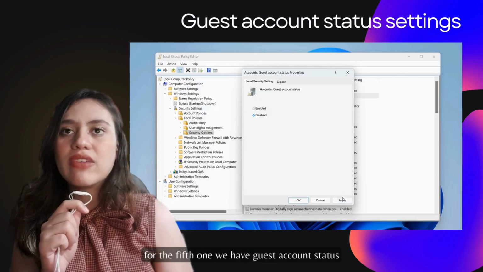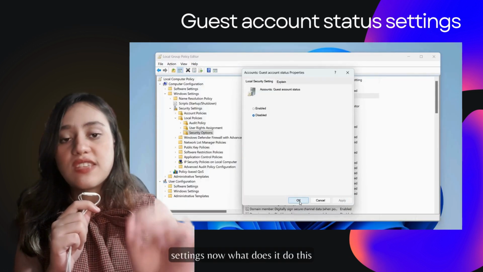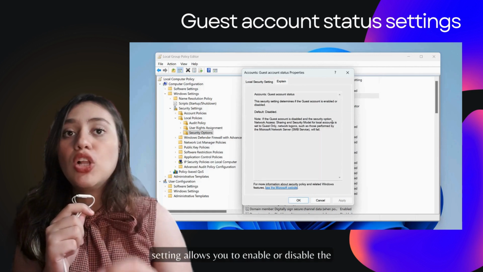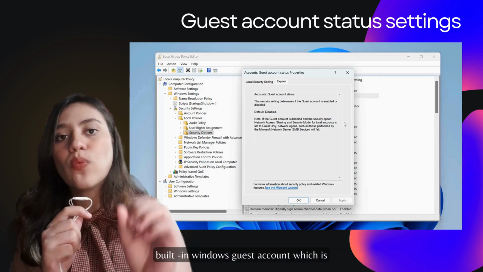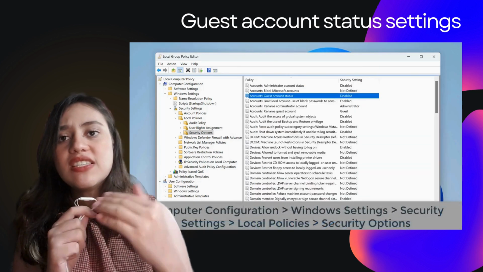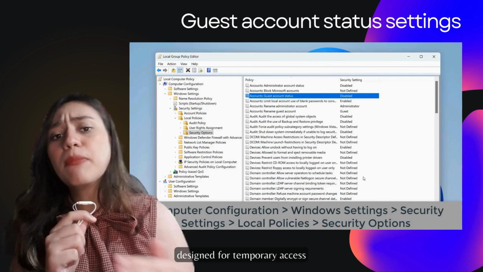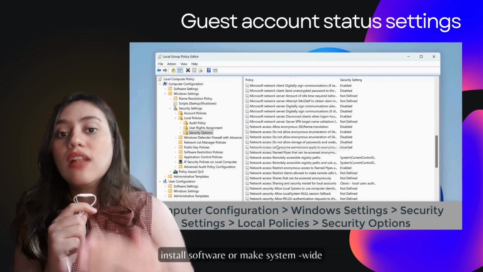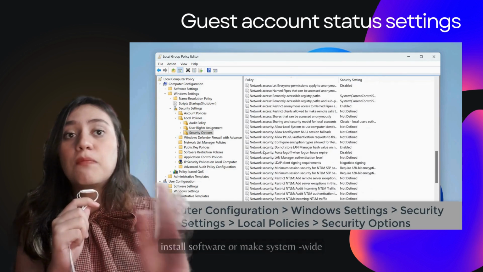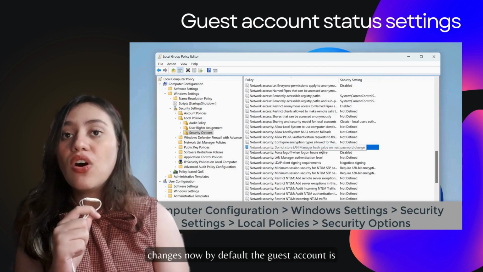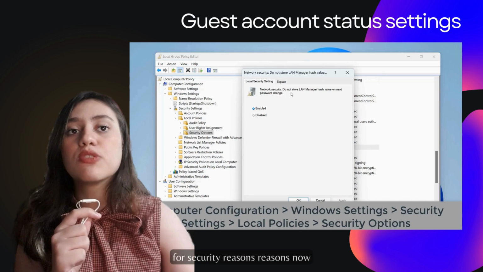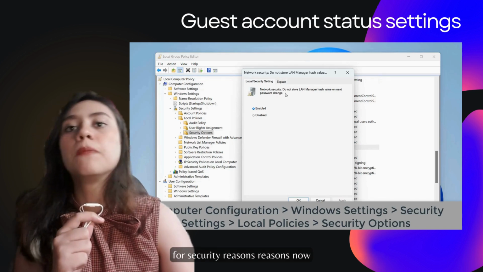For the fifth one, we have guest account status settings. Now, what does it do? This setting allows you to enable or disable the built-in Windows guest account, which is designed for temporary access without giving the user the ability to install software or make system-wide changes. Now, by default, the guest account is disabled on modern Windows systems for security reasons.